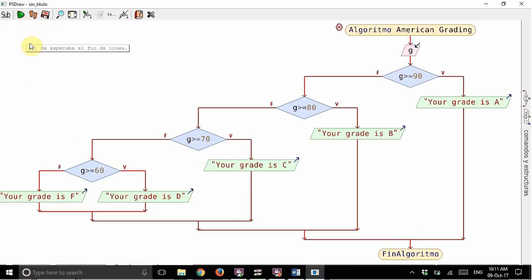Wait, se espera el fin de la línea. Okay, so I don't know what this is.